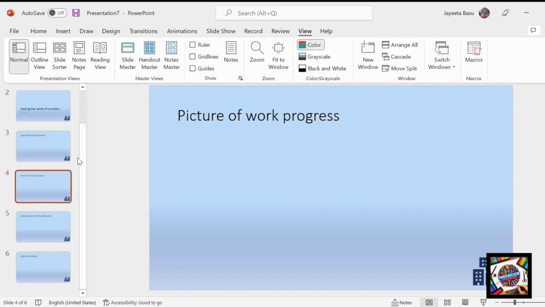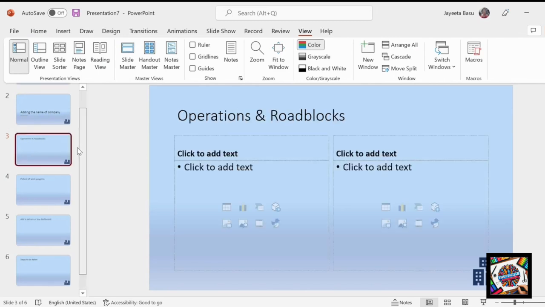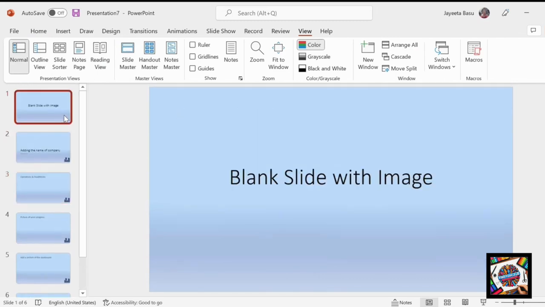Right? So all the slides should have uniformity when it comes to the font size, the text of the content, the pictures, the images, and the icons that have been used.